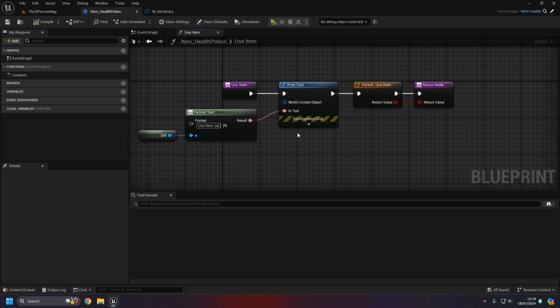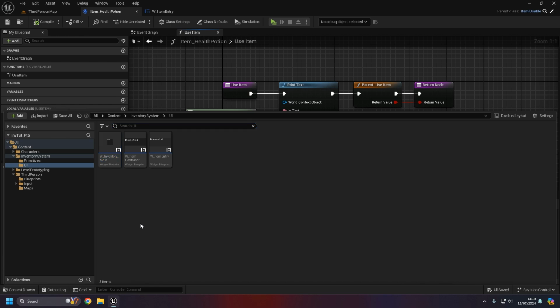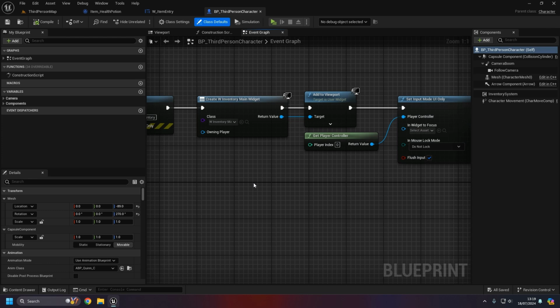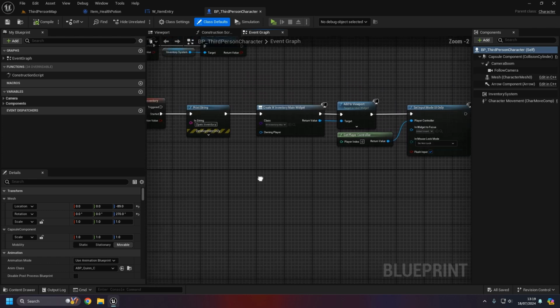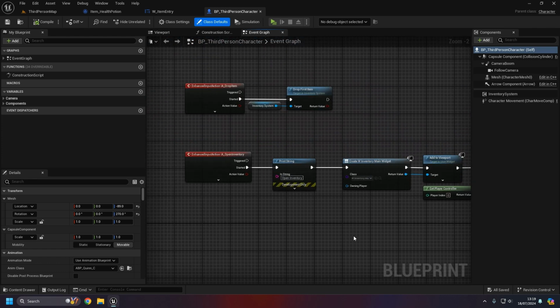Now, for us to continue to the next stage, we kind of need a bit of a health system. Obviously we don't have one, so what I'm going to do is just set up a very quick health system inside the player character. It's not going to be anything particularly special, so if you do have your own health system or stat system as it were, you probably just want to hook up into that really.